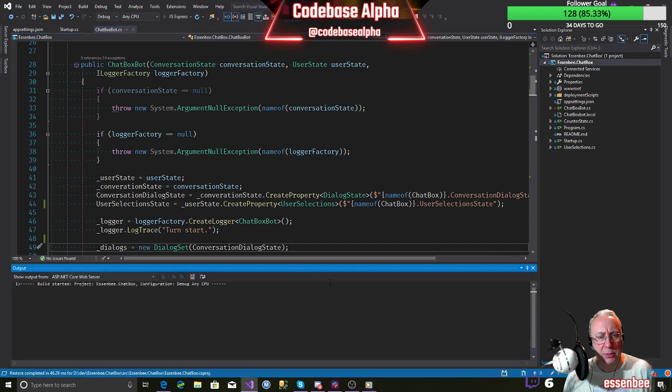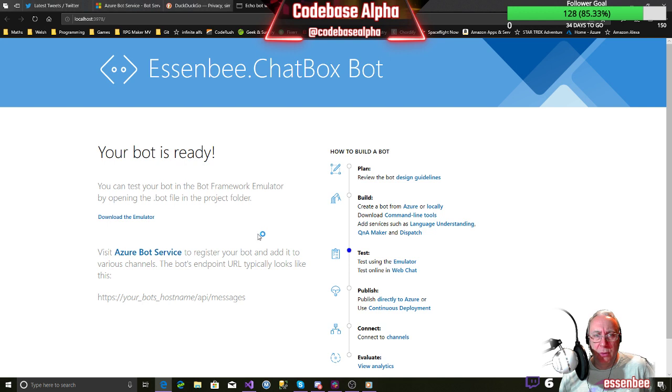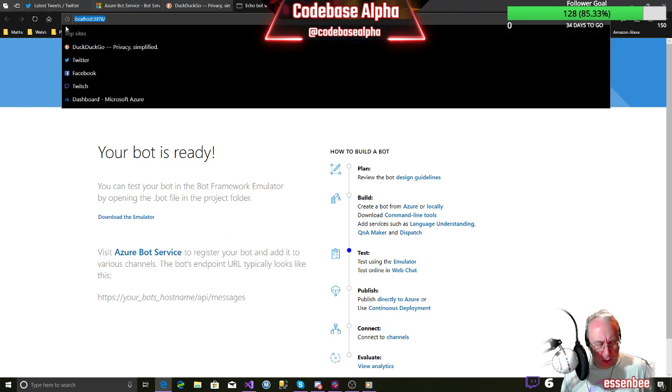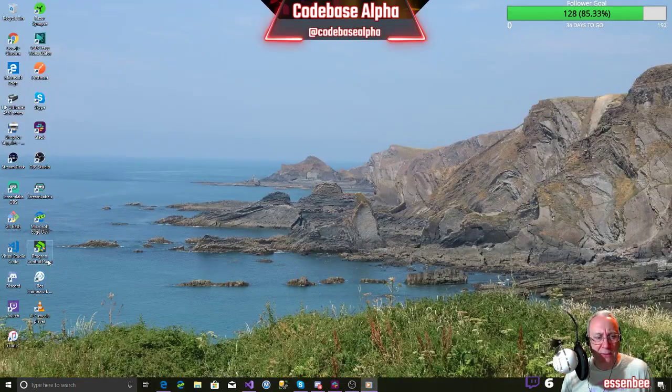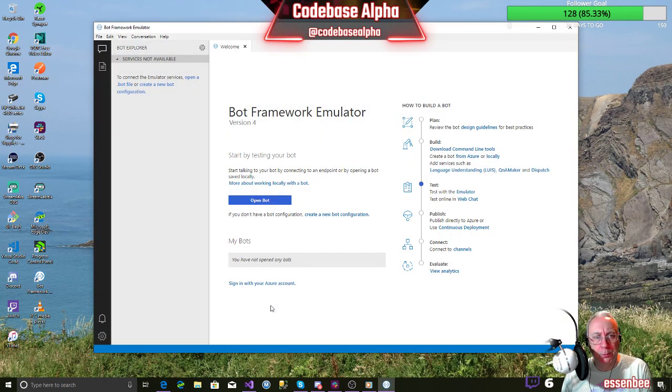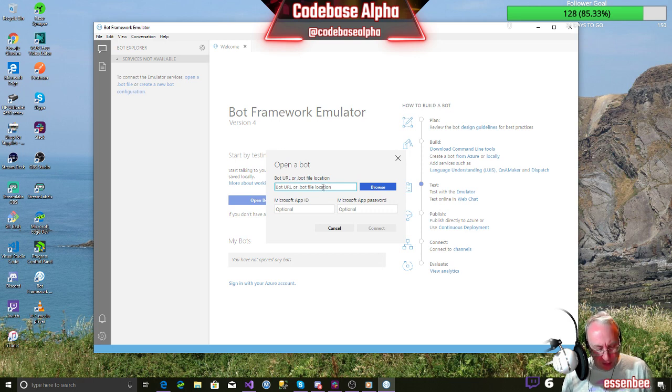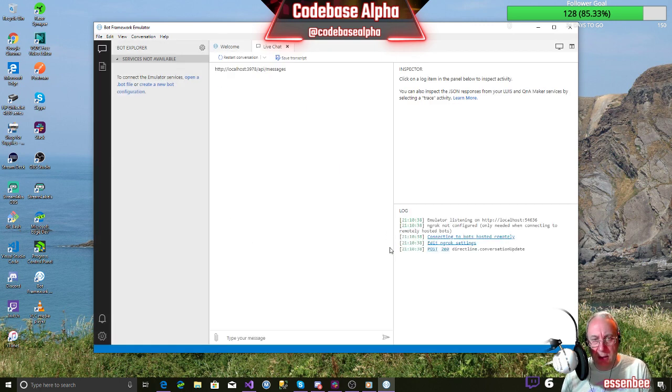So if we start the process here, the other thing, having got rid of the bot file, we can no longer start our emulator using the bot file, so we have to actually go and grab the URL that we're running at. And over here we have our bot emulator, and this is the latest version of this as well, so we upgraded this, and we just paste our URL in there, and it's API messages is the place we need to go to, and we'll connect to that bot.